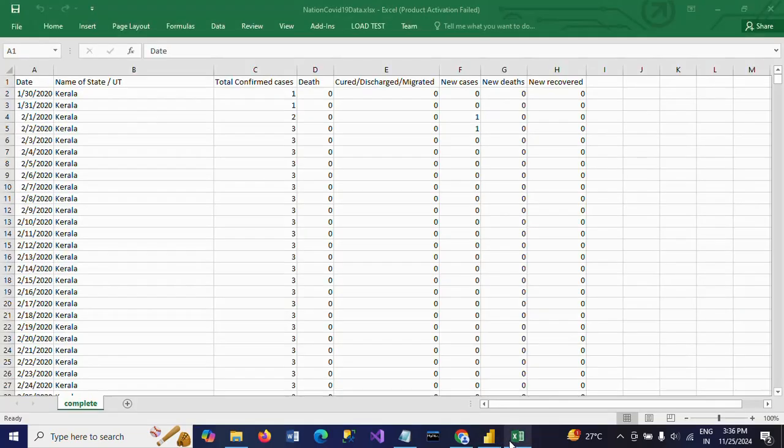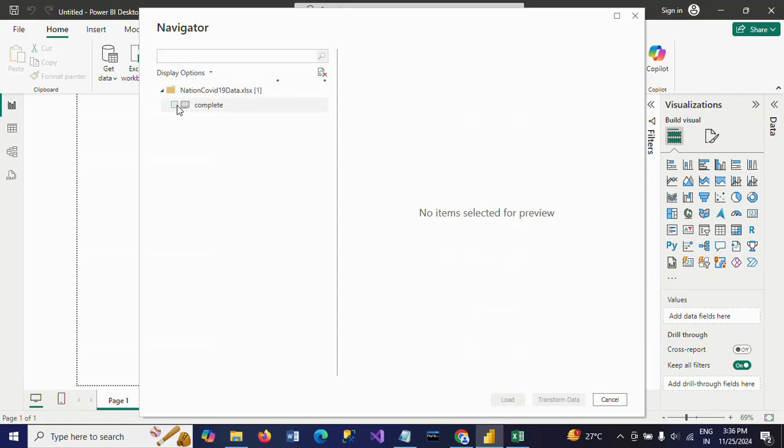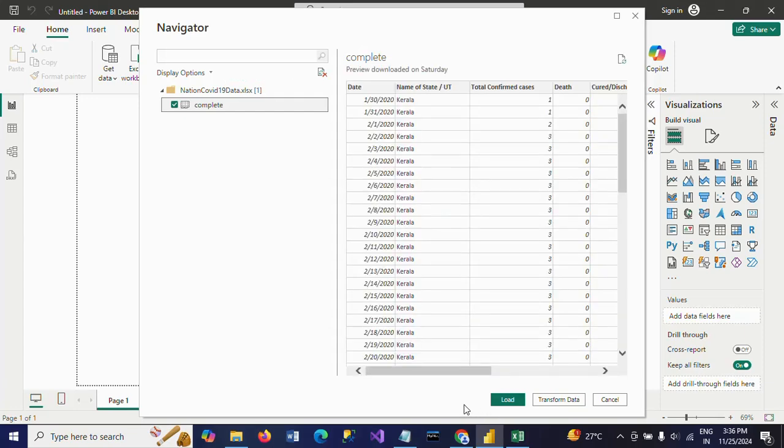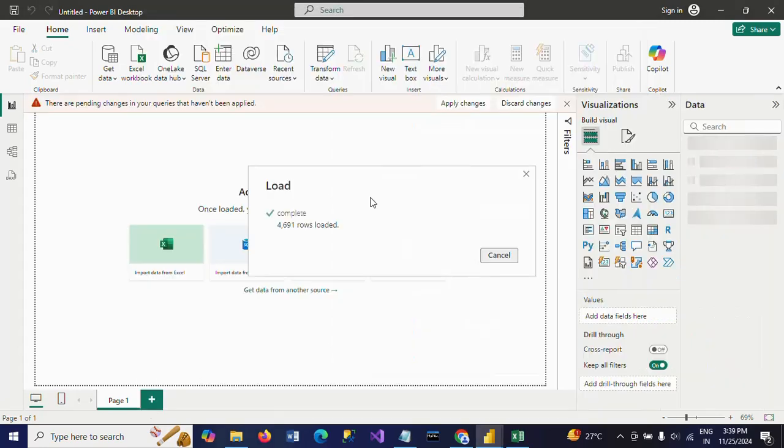In the Excel file, I have only one sheet. The sheet name is complete. This is the sheet name. If you want to get the data, you just check this sheet. Here the preview is evaluating. Down below you can see three options: load, transform data, and cancel. If you want to clean any data, or make any modifications to the columns and rows, then you can use transform data. Now I am directly loading the data. The total number of rows loaded is 4691.